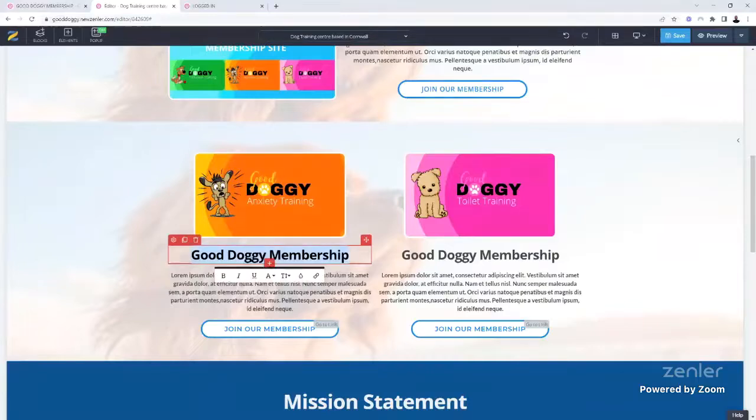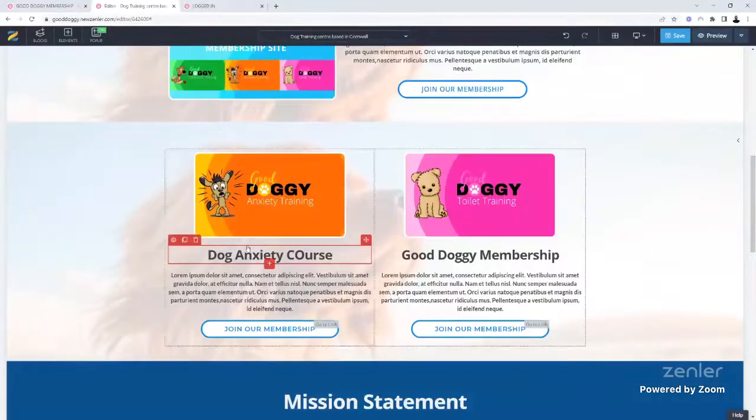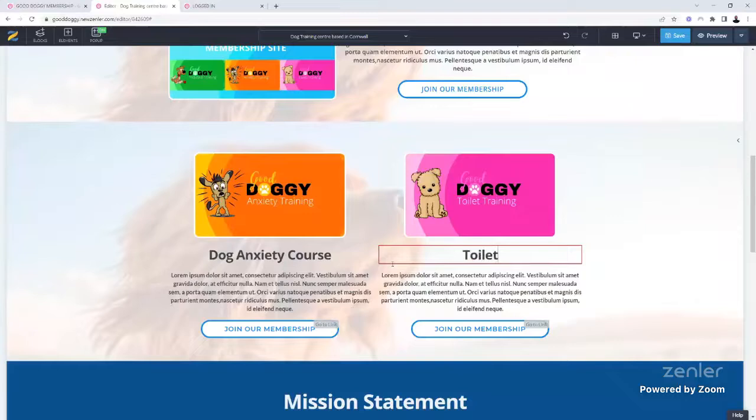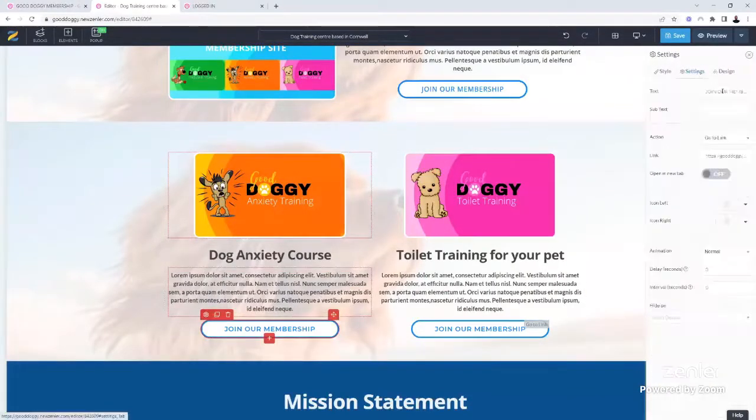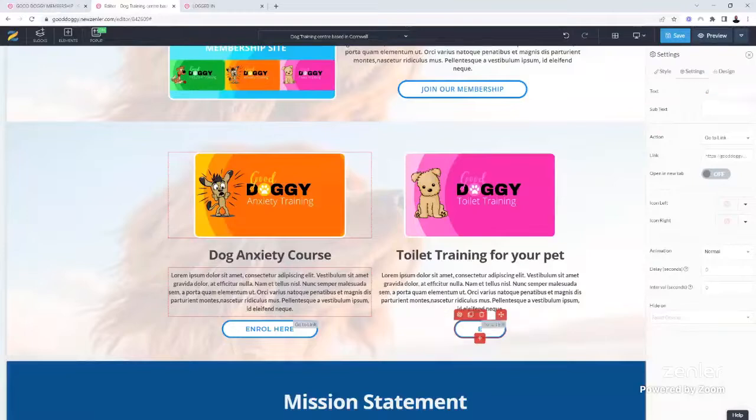So I'm going to call this dog anxiety course. And inside here, something like that. And then of course I could change this text and I'm going to link through to the correct place. So I'm going to click the gear icon. I'm going to go and just say enroll here. And I'll choose the other one as well. Let's put the same. I like to work on multiple things at the same time, but guys, take your time.